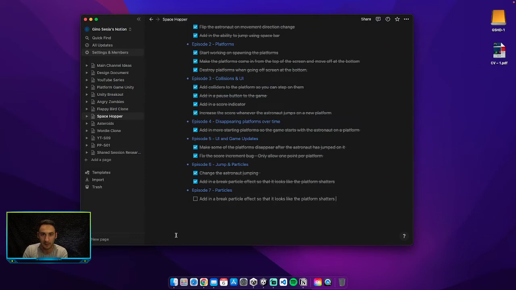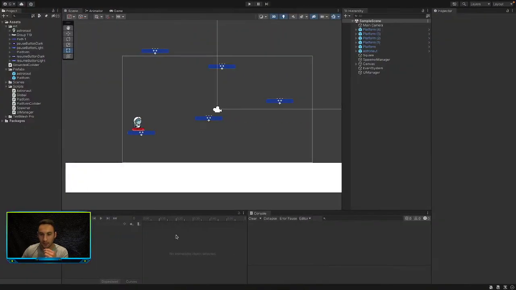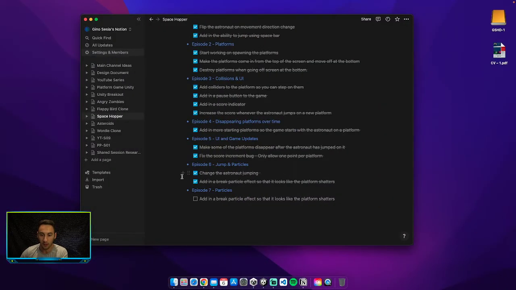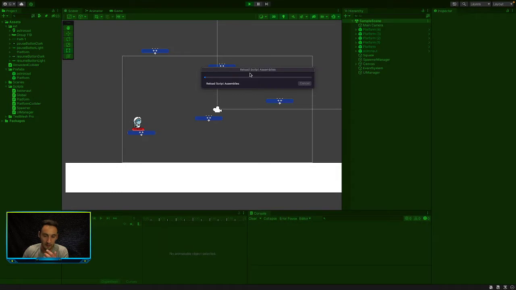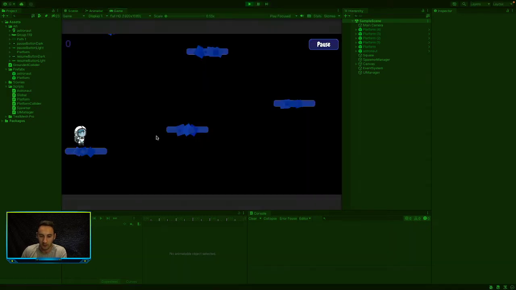So let us jump straight into Unity, actually not into Unity, let's jump into our Notion tab here and we can see what we're going to be doing today. If I remember correctly, the previous episode we did the particles that make the platform shatter into pieces. We added those into the game, so if we play it you can see now that the particles play, but they play all the time for every platform and not when they're destroyed. So that is what we're going to be fixing.